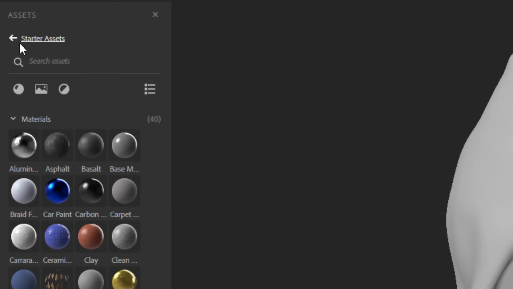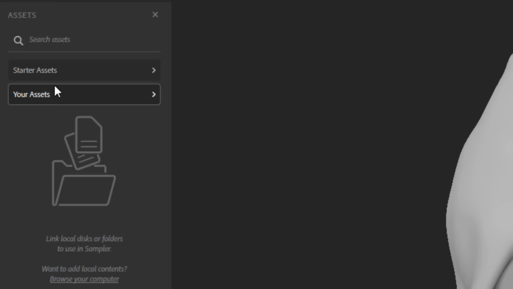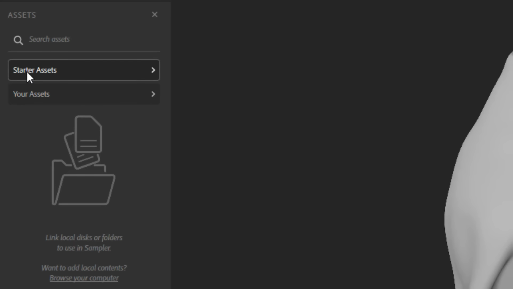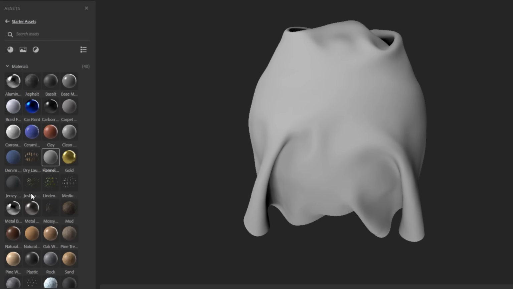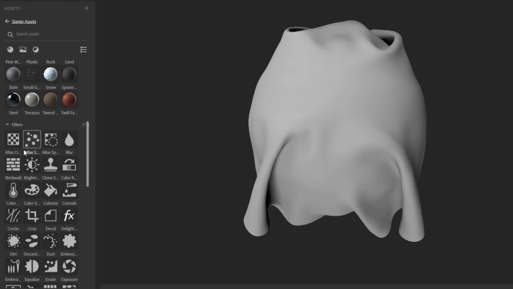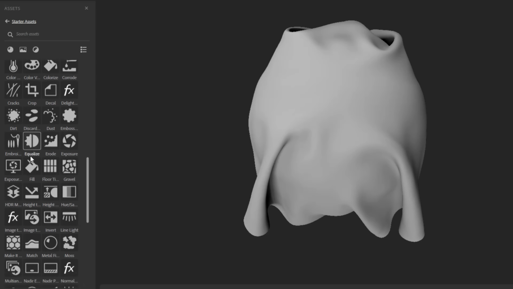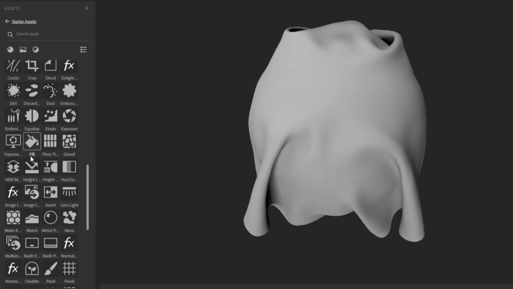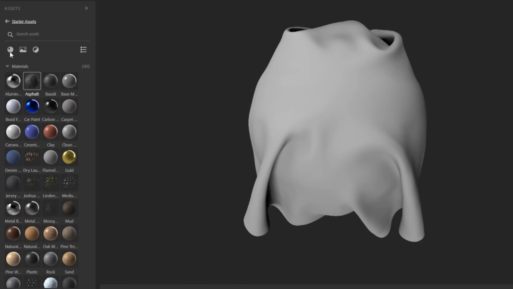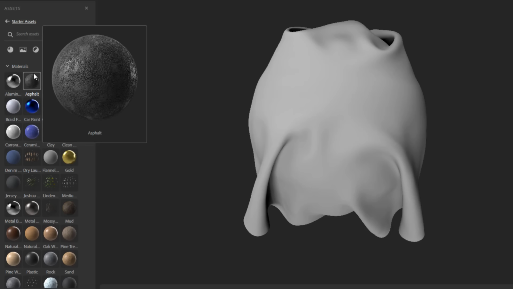So if I click on this starter asset arrow once, that takes me to the main page, if I may, where you can use the starter package, starter assets, free assets that 3D Sampler offers, or your own assets. So if I go to starter asset, I have materials, dielectric conductive material, and then if I scroll down, I get to see about 70 something filters that I can use. I will show you how to use them as well. So that's what 3D Sampler offers.